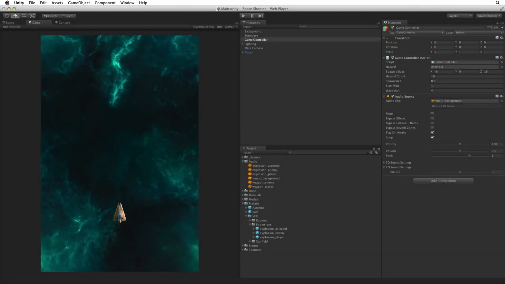Now that we can destroy our hazards, we should reward our player with points. Let's count and display a score where every asteroid hazard destroyed gives our player 10 points. We will start by creating a display for the score before we create a score value to feed it with.